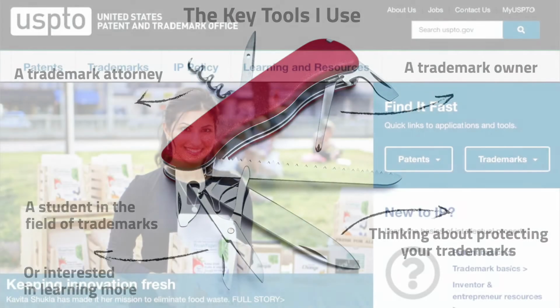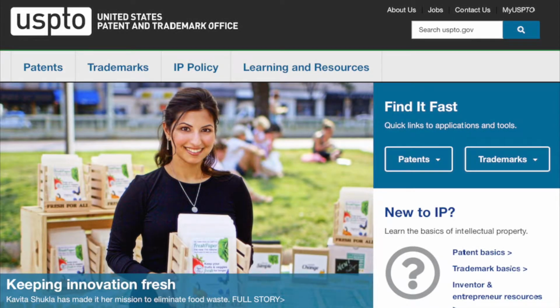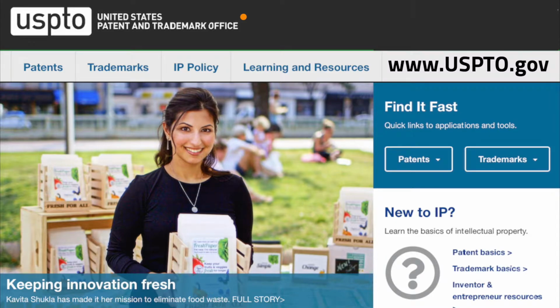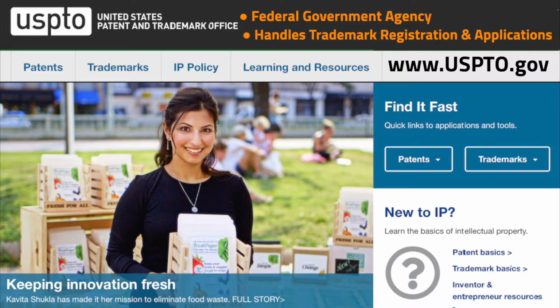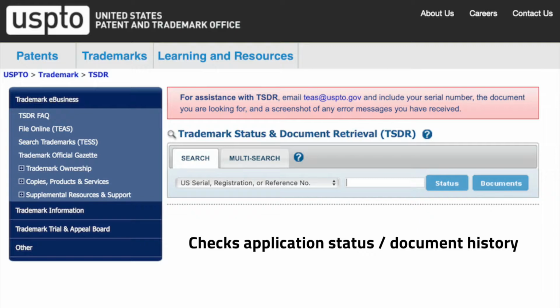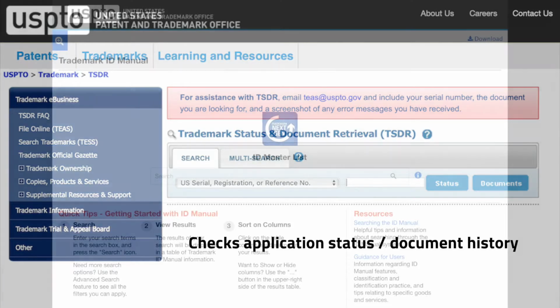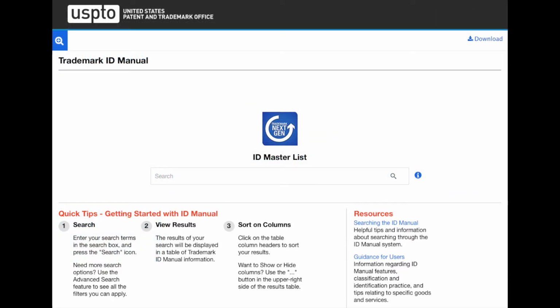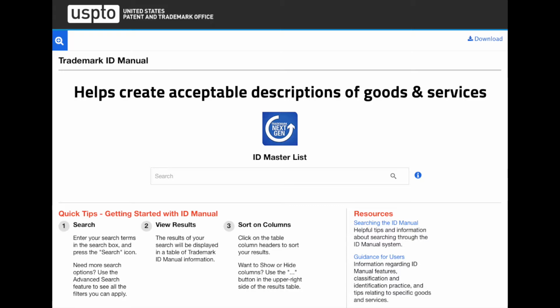First of all, of course, it's the USPTO's website, which is www.uspto.gov. When I say PTO, I mean Patent and Trademark Office, which is the federal government agency that handles trademark registrations and applications. Within the USPTO's website, there are many, many useful pages. One is called TSDR. That's for checking the current status and document history for any registration or application. One is the ID manual, which helps create acceptable descriptions of goods and services.